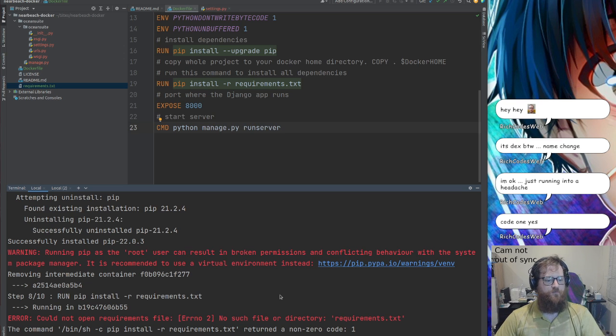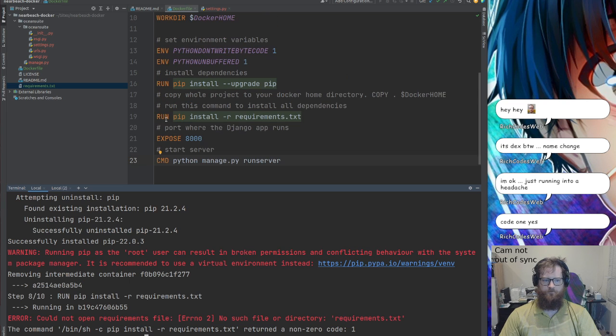Could not open requirements. File, no such directory requirements. Alright. We might need to copy that. Alright, so copy requirements.